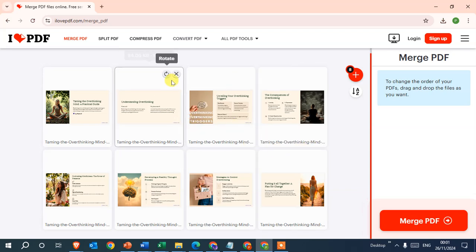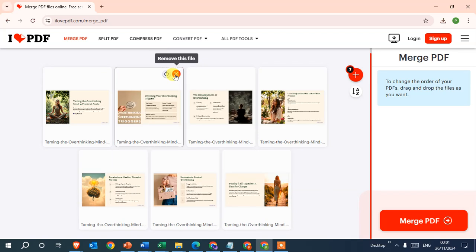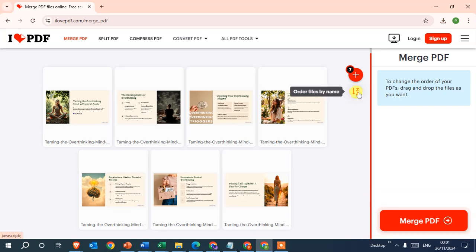Okay, and if you want to remove any file, you can easily remove it. Just click on this cross sign. Okay, and here the order by file name A to Z you can set also. So as per file name the order is set. Okay, it sorts the data.